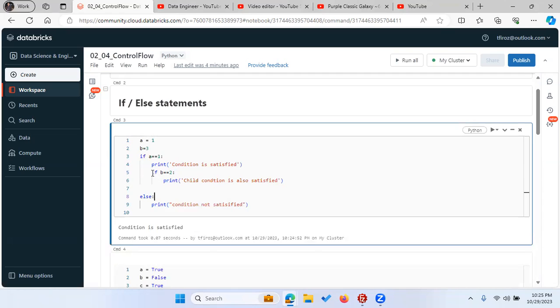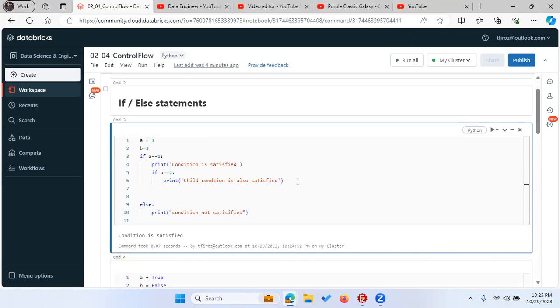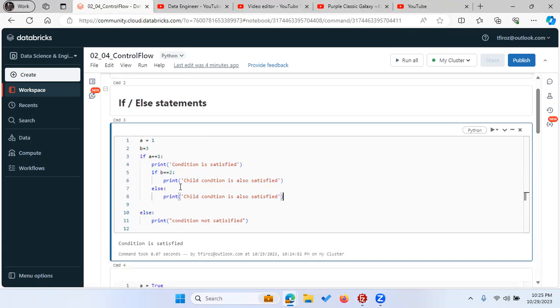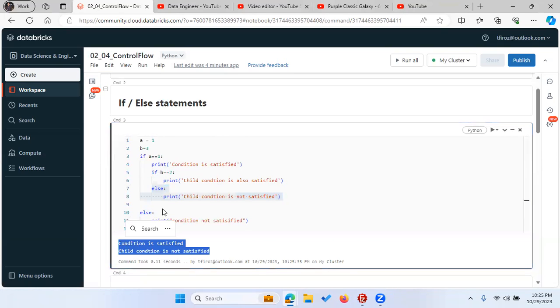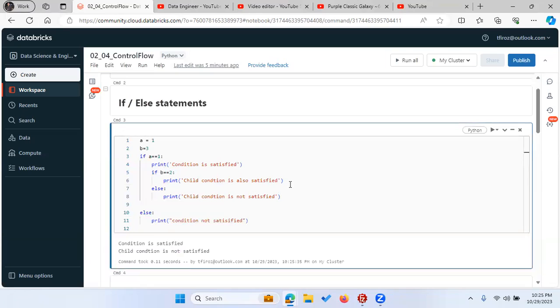If this if fails, then only it will come over here, else it won't come. So now let's suppose you want to have another condition. In case the child condition is not met, then again you can have one more else, similar to the second if condition, and here you can have one more print statement. So it will be something like this. If b equal to 2, no, b is not true, then it will go under the else block, and it will print this. So this is how it is. So this is the if else statement.